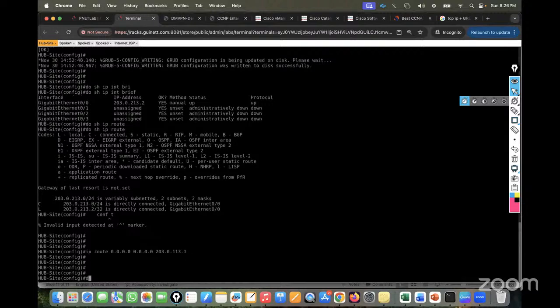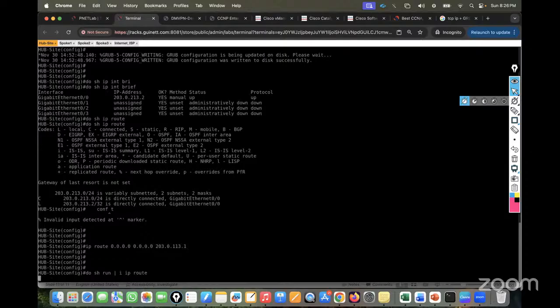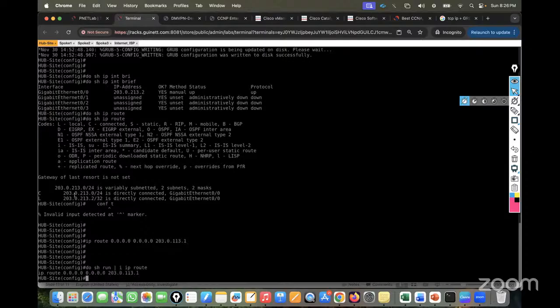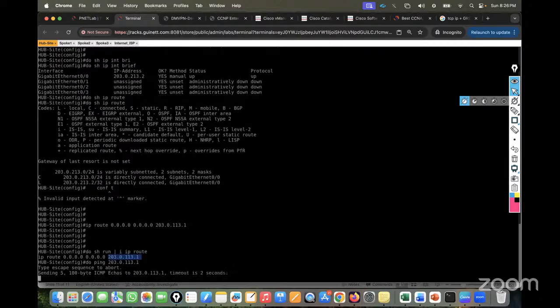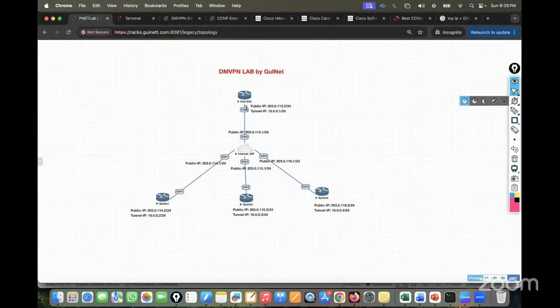Do show run, pipe include IP route. Hold on, guys. I believe there is some issue. Let me ping this IP address. Is it reachable or not? Okay, so this is not reachable. So why is it not reachable?